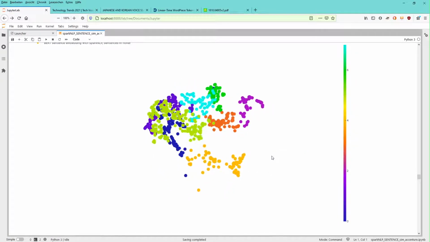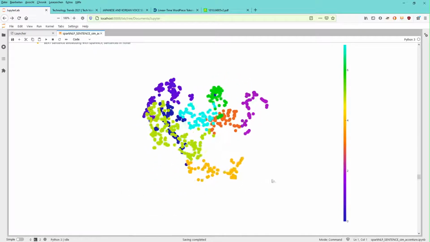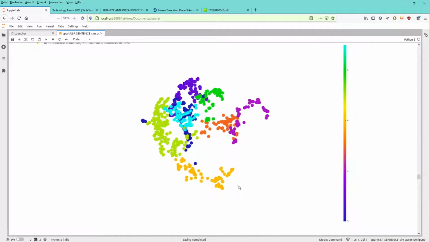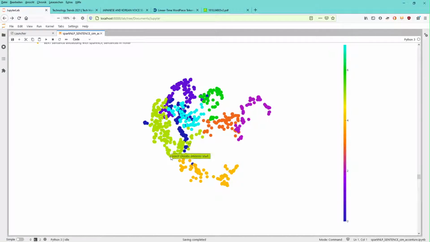I guess even in this cluster I have to perform a deep dive. Okay, let's see for the green cluster.